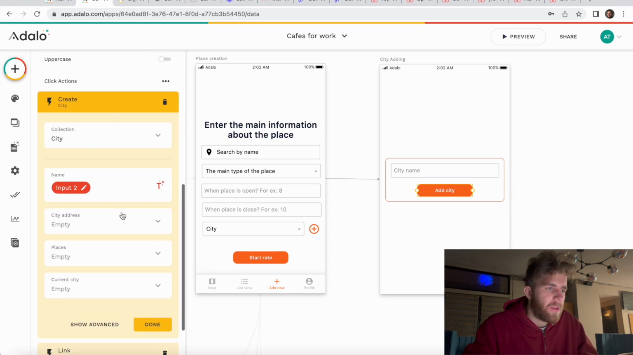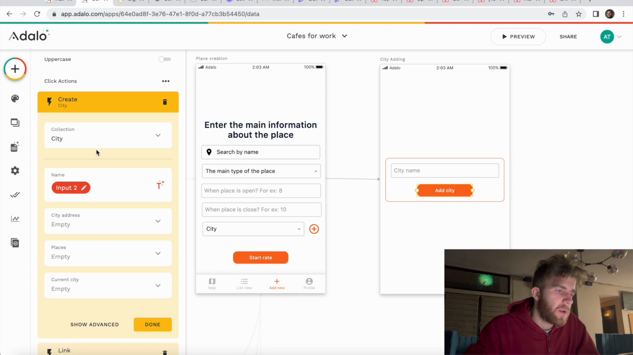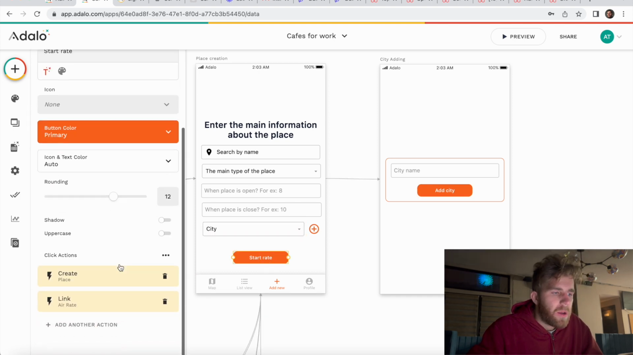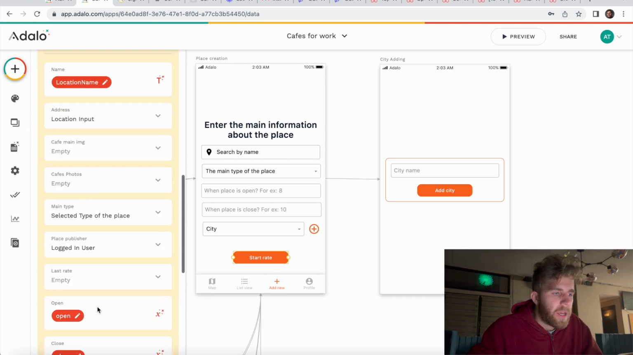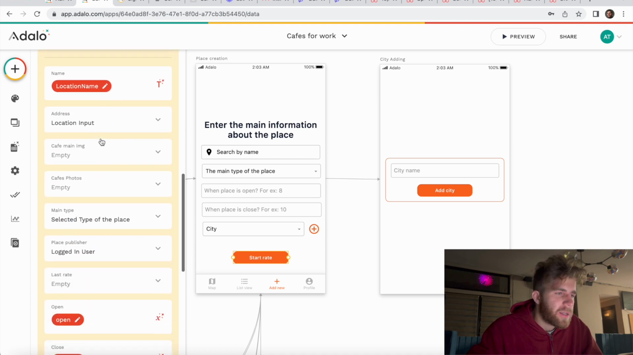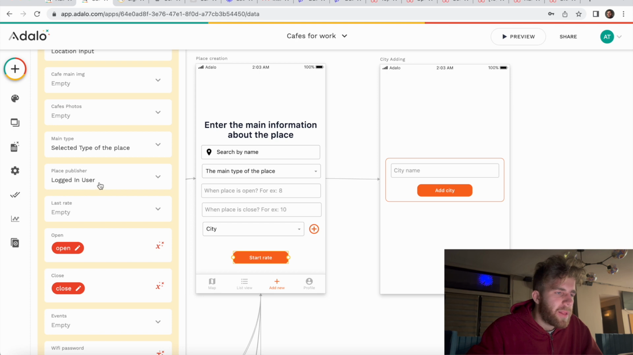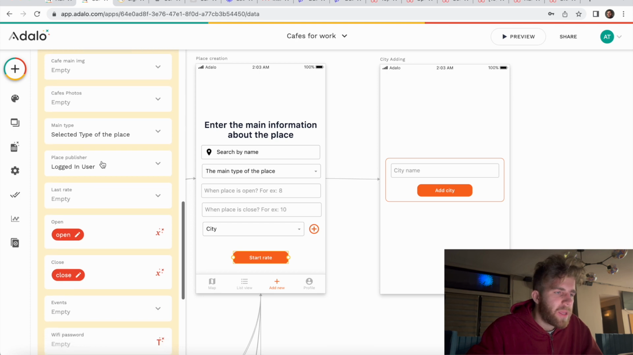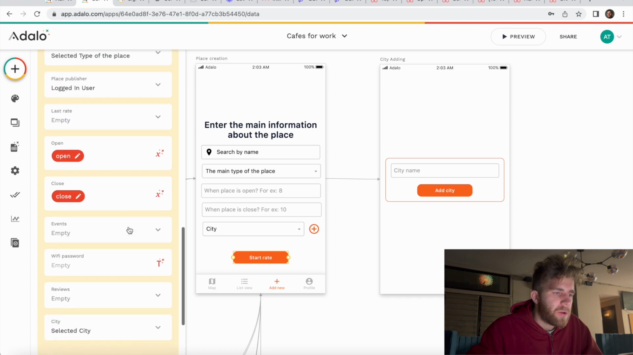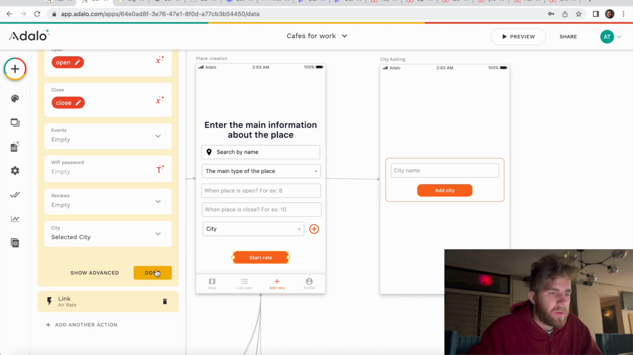I just create a new field in the city collection and have this input. So here we just choose it. Here we also create the place, and just set the location, place publisher, logged-in user, main type, selected type, and so on. So it's pretty understandable.